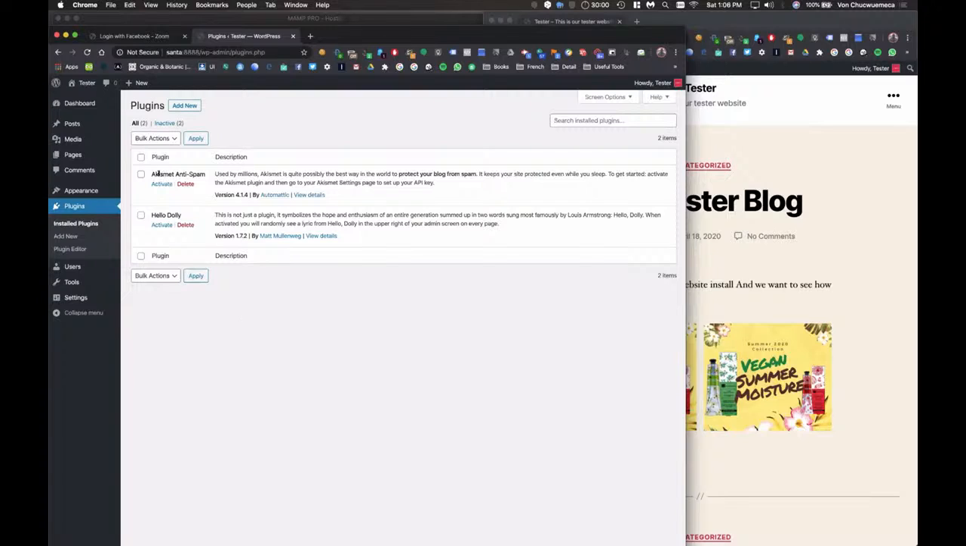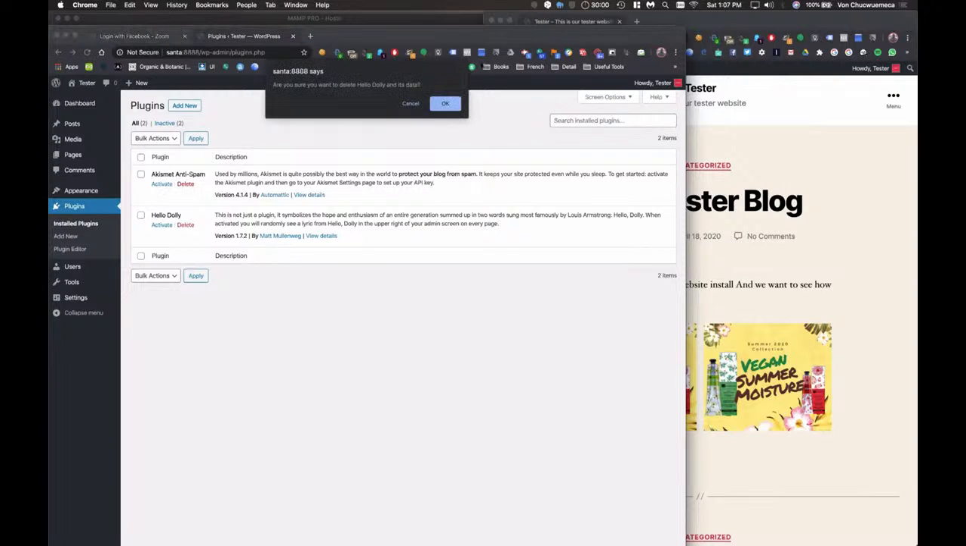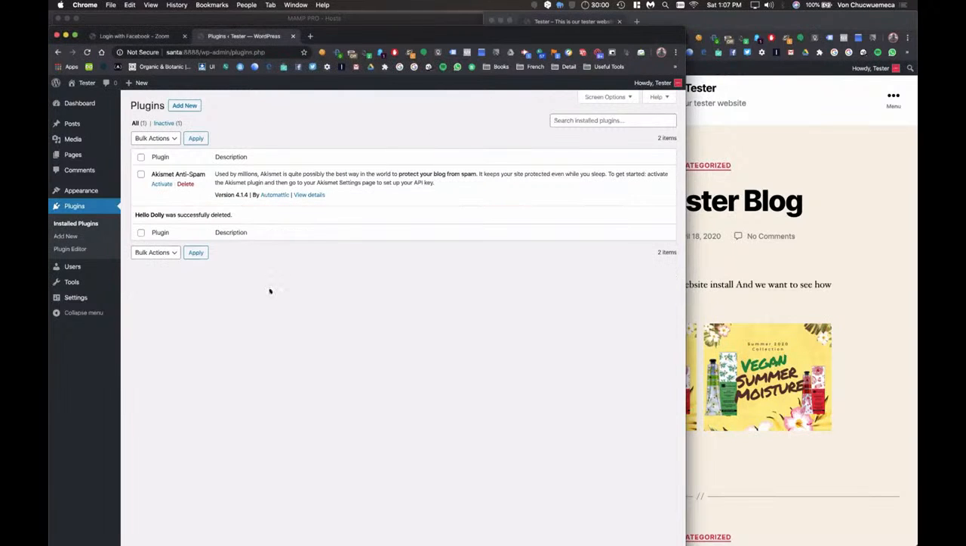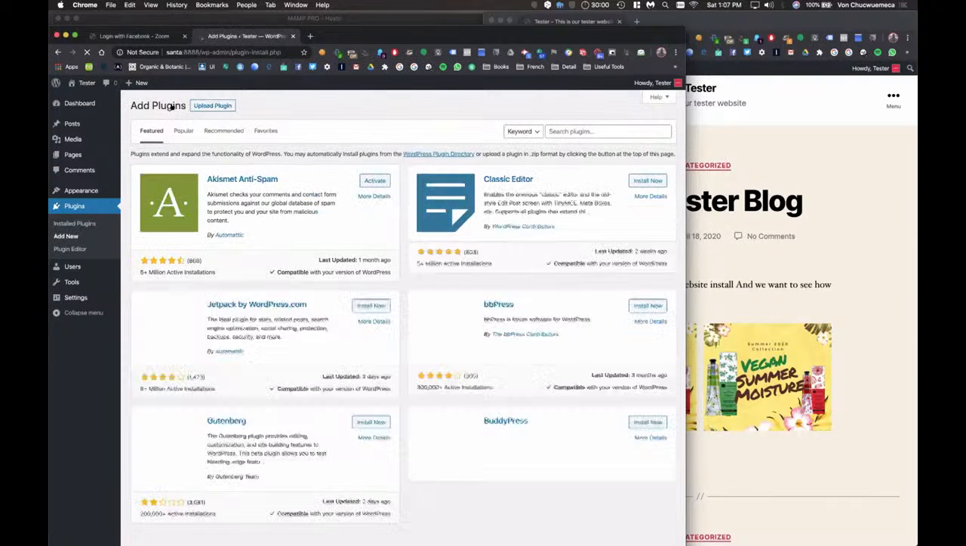So currently right now we have 2 plugins. This one is useless. It comes in every WordPress install, so we'll just delete that. But the anti-spam plugin uses AI to block spam that comes into your website, so it's very useful. It's not activated yet. We'll do that later. And this one here, we can go ahead and delete it. But what we're going to do here is go into the options for plugins.